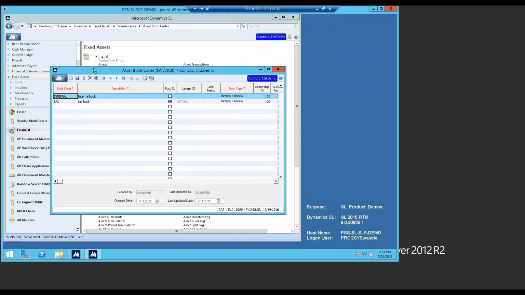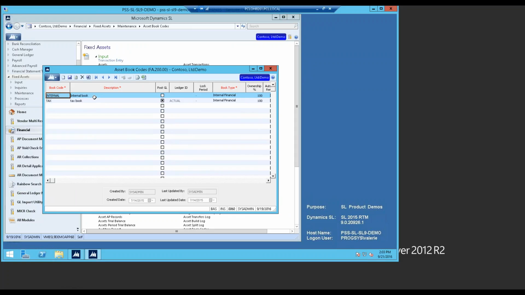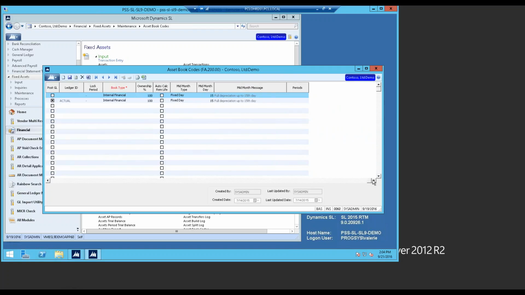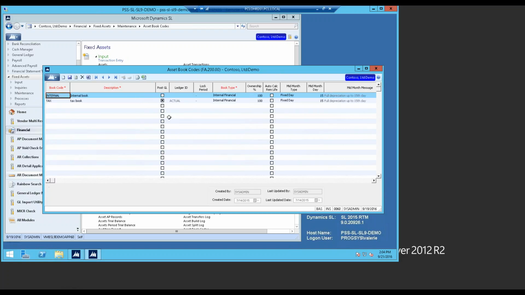Everything we have in fixed assets is all stored within book information, okay? You can create as many books as you want. Actual is usually your internal depreciation, and we actually post ours to the ledger. You can have as many books as you want, so tax, AMT, state. You can lock down a period, or you can actually post to different fiscal periods if you would like. So you set up all your books within the book code screen.